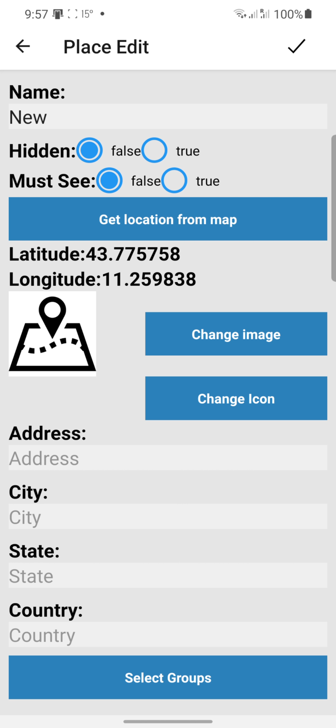and then the latitude and longitude are now in place. Here's where you can change the image, and there's a separate video on changing images, and it's the same. You click on that and you can select the image.